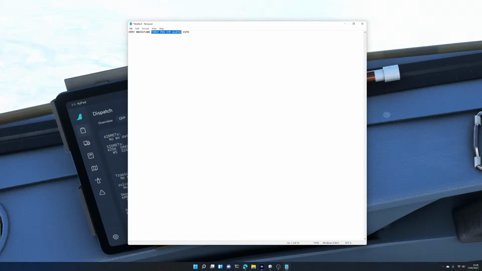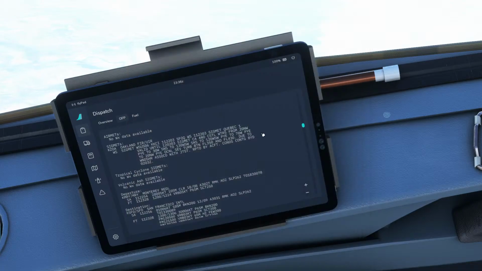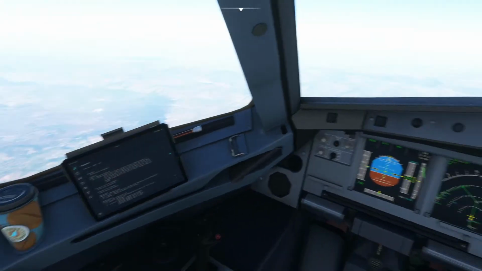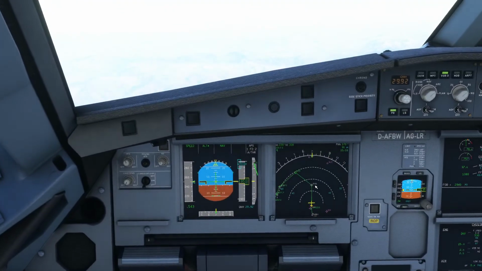Okay, so let's just get rid of Notepad. We don't need that anymore. Don't save. And let's see where we are on the route. We're on our way out to PXN. We can see we're on managed speed mode.